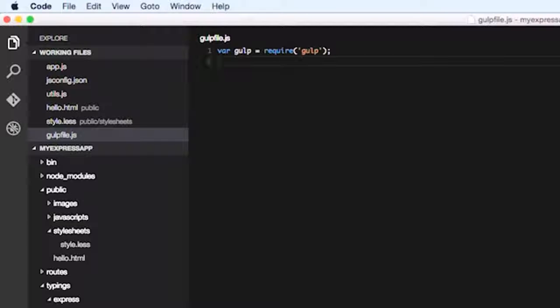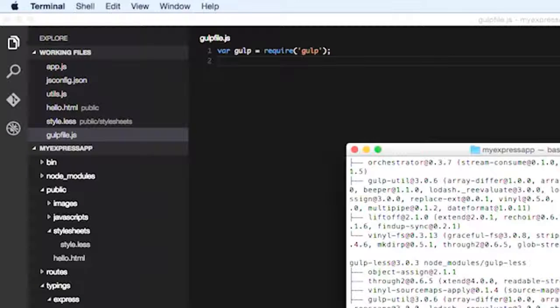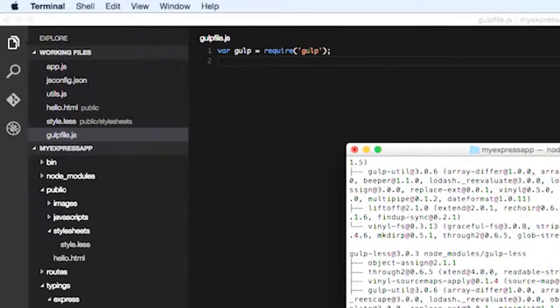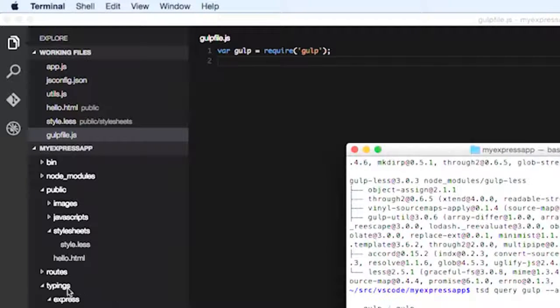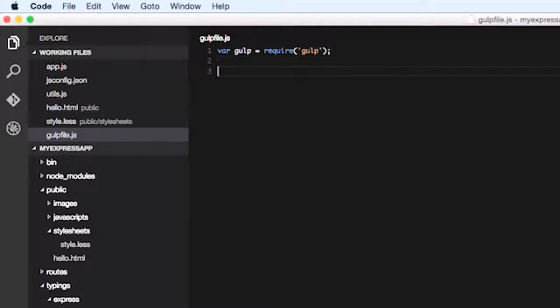But as we saw before, what we can do is go back to TSD and say, go grab me the gulp TSD file and DTS file and install it. And once that comes down, you can see it's added to our typings folder, and then I can start to program against gulp. All right, now you don't want to watch me create an entire gulp file here.